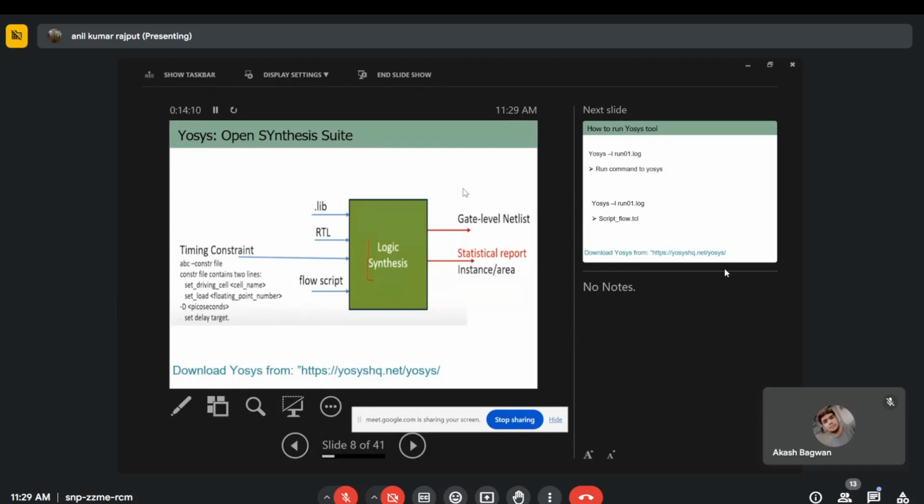For the open source tools, there are some open access libraries also available, like the 45 nanometer one and a Silvaco 15 nanometer one. And currently I am working on one 7 nanometer FinFET technology. They provide your technology library for your behavioral analysis.